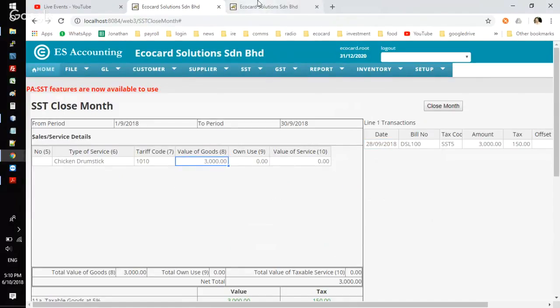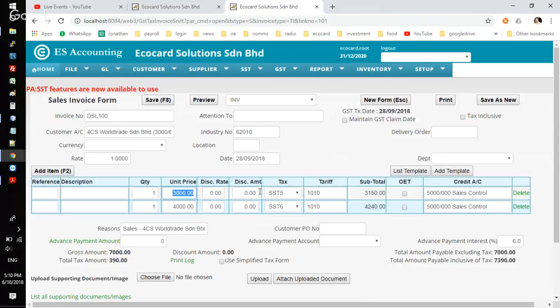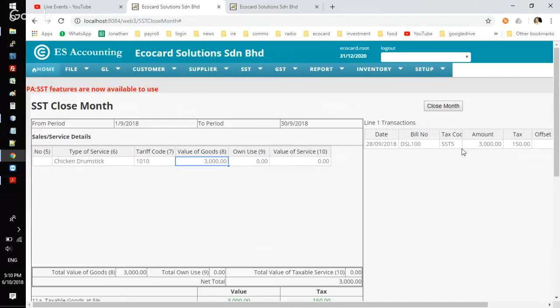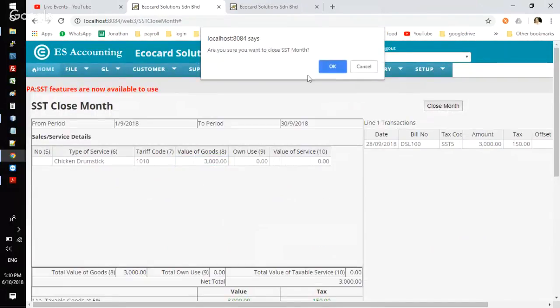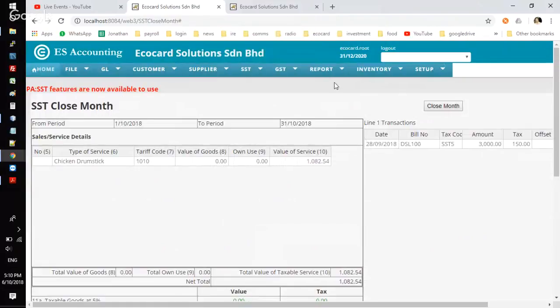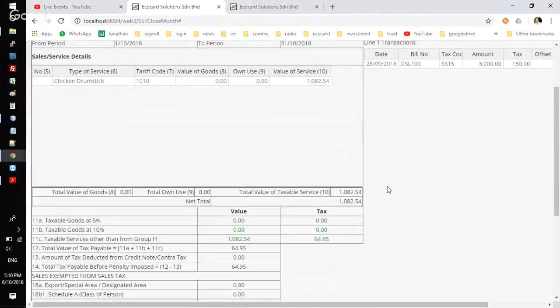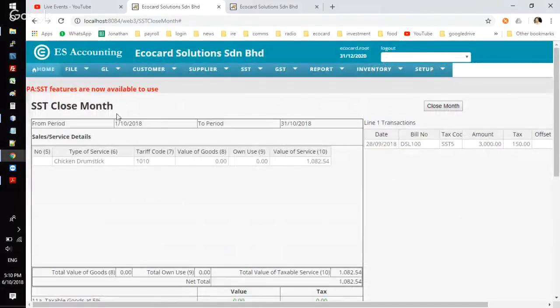My sales is basically 3,000, so naturally I want to pay government that 150 ringgit. So what I need to do is just close. Once you close, that's it. The system automatically calculates for you the next month.